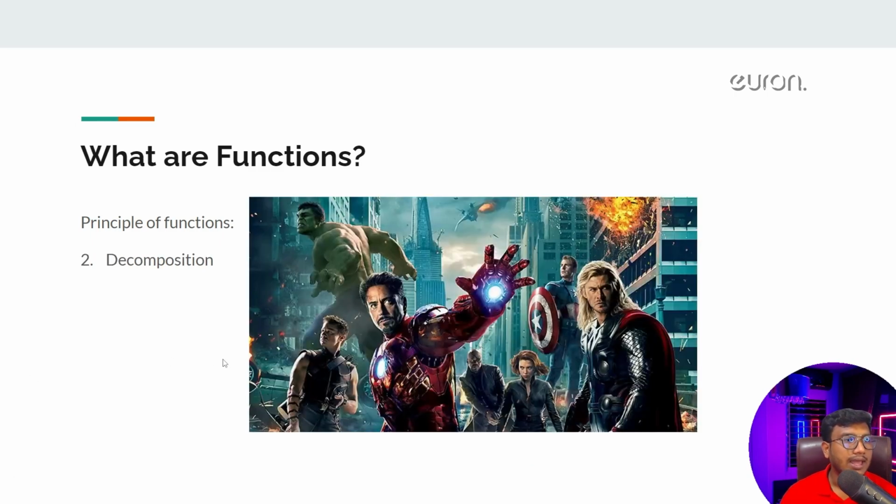Fine. And the second principle of function is decomposition. What is decomposition? I'll give you one best example: Avengers. You can see all the Avengers have their different powers. Let's say Hulk has his own power, Iron Man has his own power, Thor has his own power. That means different powers, right? They're working together to destroy Thanos, right? So this is called decomposition.